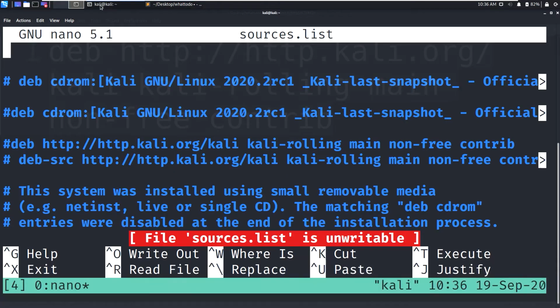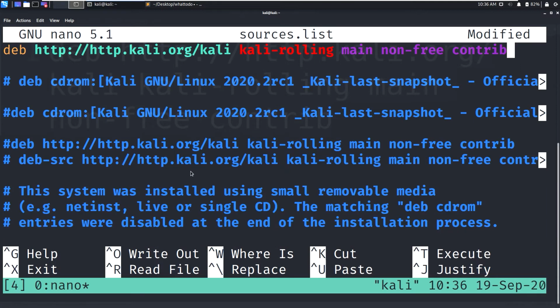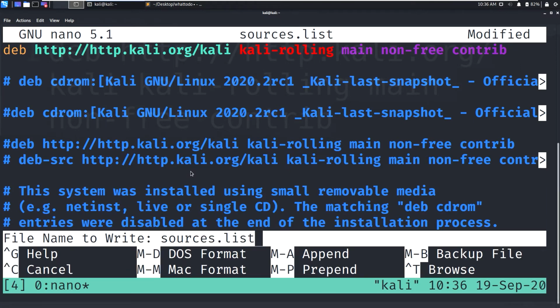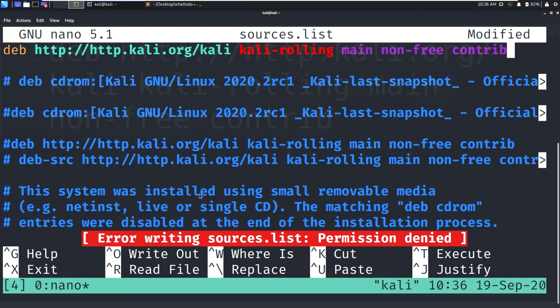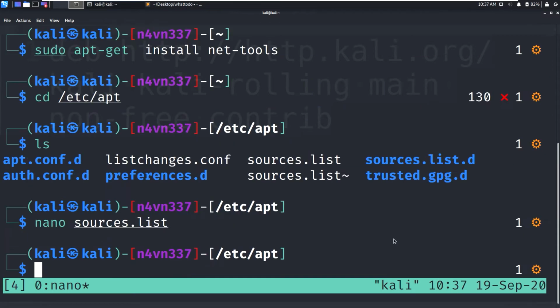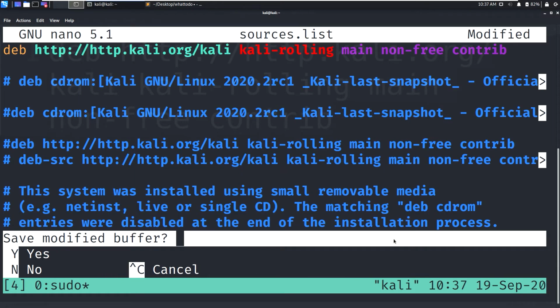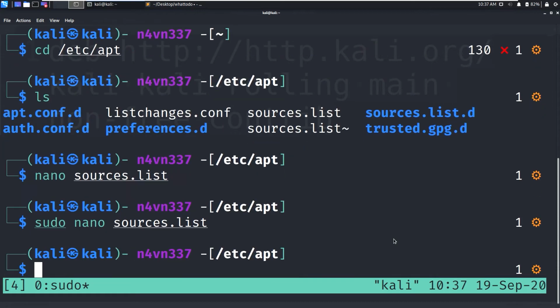So first I'll copy here, I'll come over here and paste, and boom, the next step is Control X to exit and Y to save. Okay, but this says permission denied, and that's for sure because we are not root. So what we can do is sudo with this, nano sources.list, and this time it will work perfectly fine for us. Okay, so we are done with that.